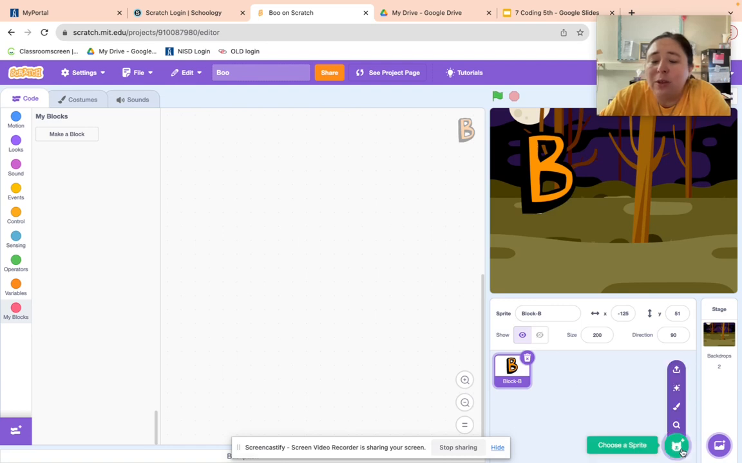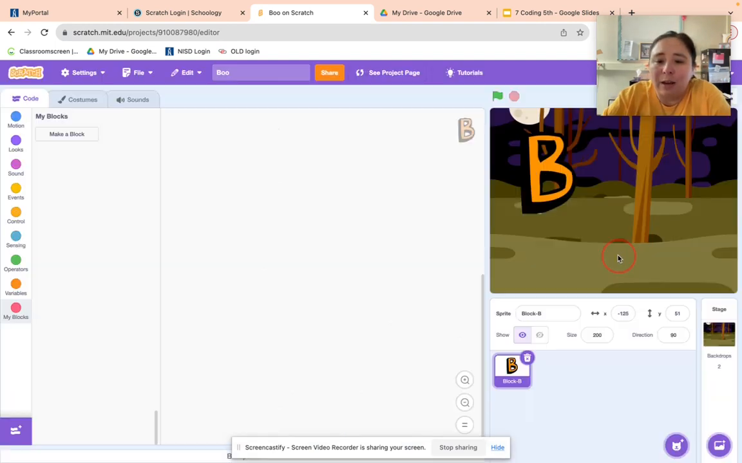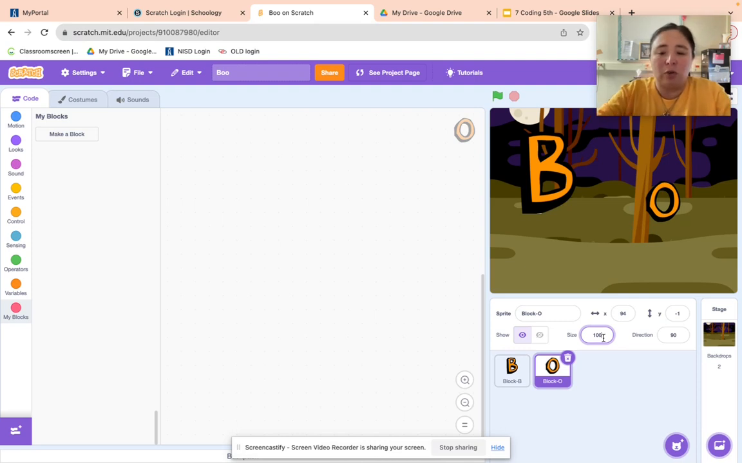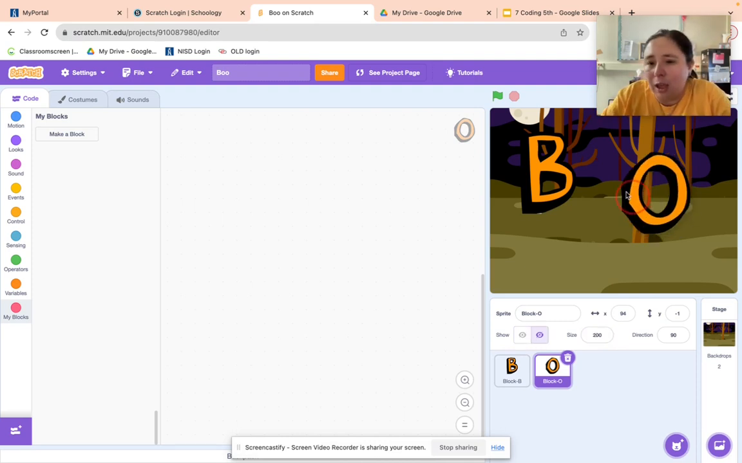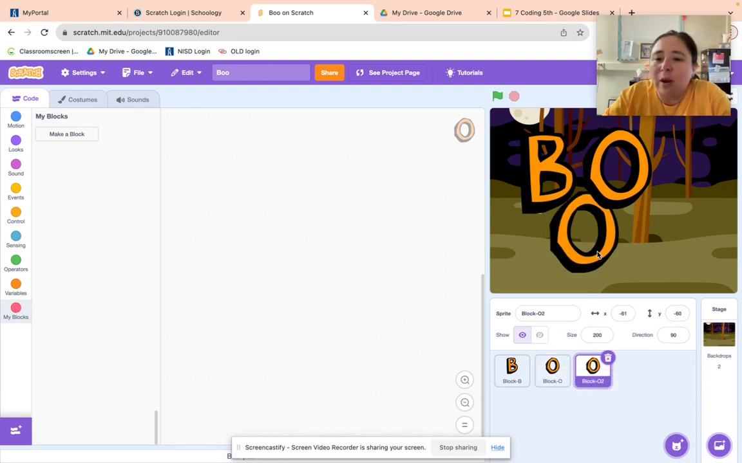I want also the O and O, so I'm going to come down to the sprite. I'm going to click on letters, and we're going to add an O. And I'm going to also make that 200, so it looks good together. And I'm going to adjust that. And I think the easiest way to do it is if I right click on the O, I can duplicate it. If you don't know how to do that, again, you can go to the sprite and find the O again. So I've got a duplicate and it goes there.